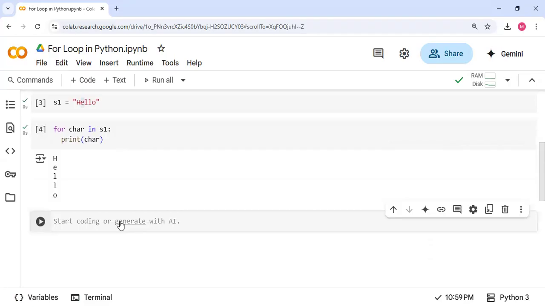Similarly, it will work the same way in tuples, in sets, and in dictionaries. Because a dictionary is a key-value pair, if you want to know how it works in dictionaries, please comment. I'll create a video on for loops using dictionaries.